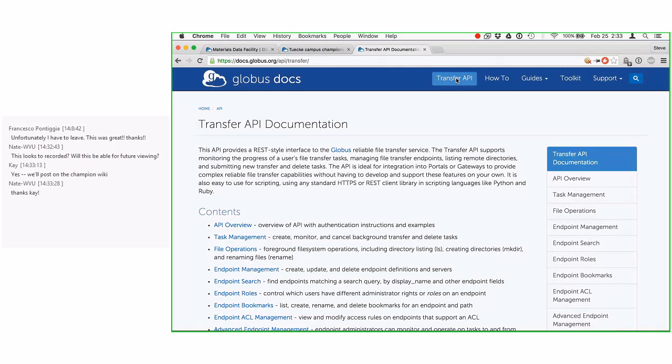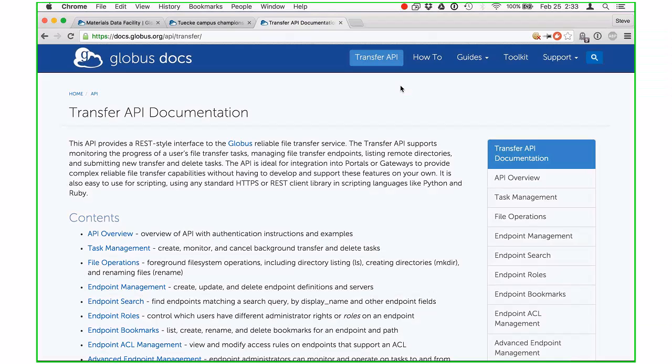There's also the transfer API itself, the REST API for building your apps against it. So we're starting to get some of this material, but it's a completely fair criticism that we don't yet have enough, particularly the intro guides on how to get started, here's a use case that Globus can help you solve. How do I do it?